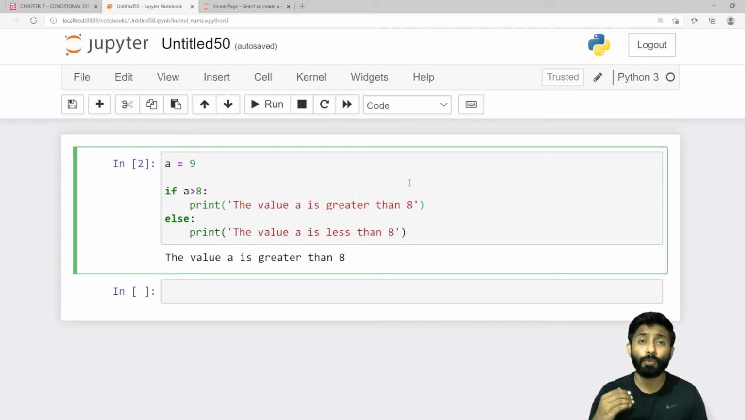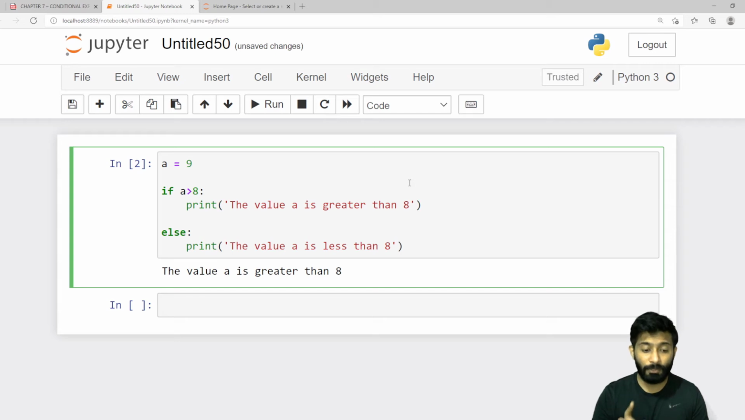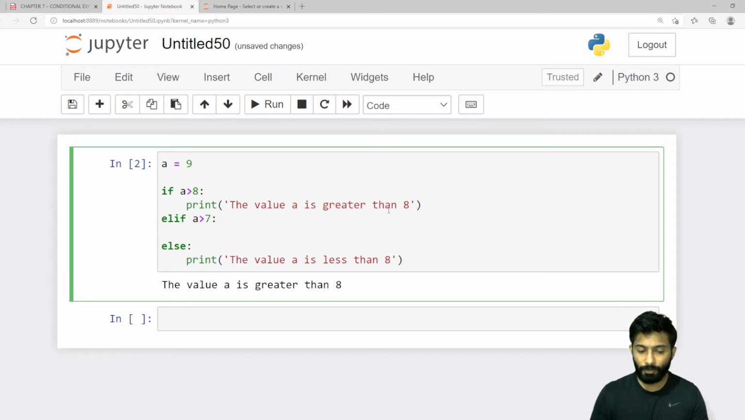In order to put more conditions in it, what will I be using? I will be using the elif statement. E-L-I-F. Elif means else if. If this is not true, then else if you put another condition, A is greater than 7. Execute this. A is greater than 7. Print A is greater than 7.